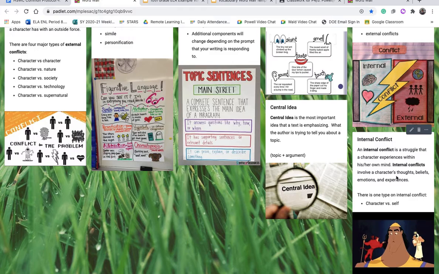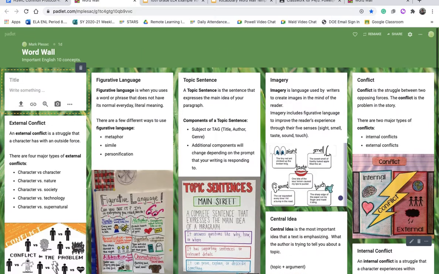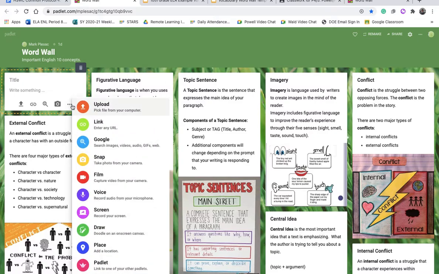There's different formats for different Padlets. I found that this one works the best for this, but I'd encourage you to just check it out and see what works for you. In addition to just pictures, you can also add links to websites and also videos as well.